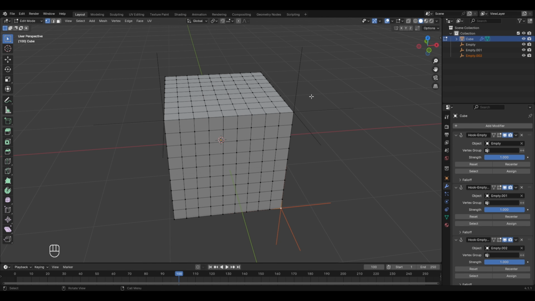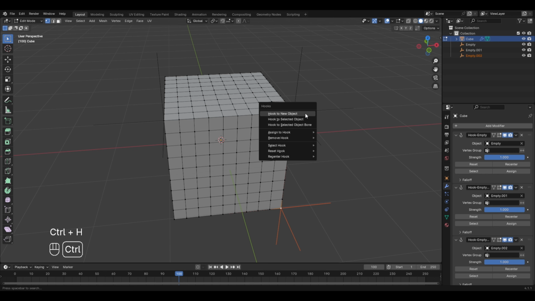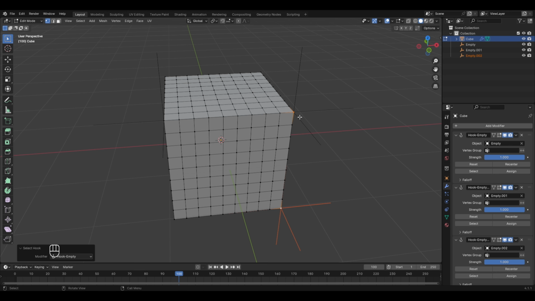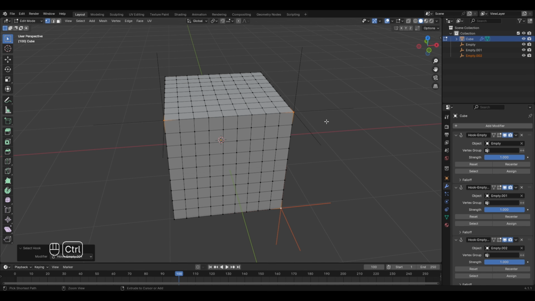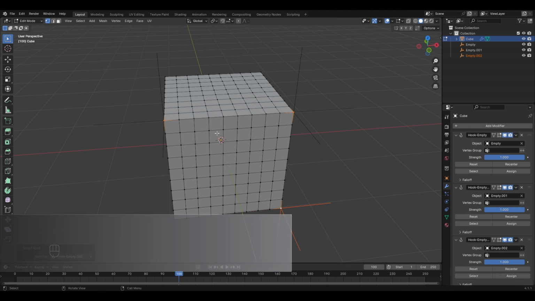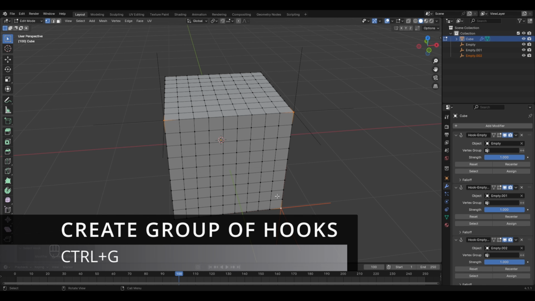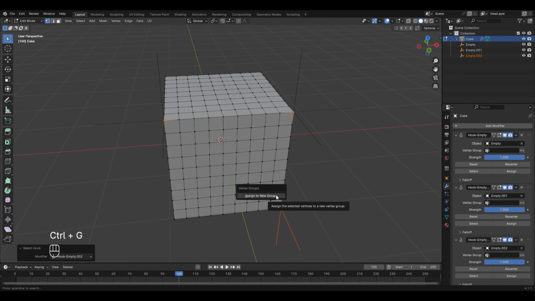Now if you want to select any individual hook, then you have to press Ctrl plus H and go to select hook and select that particular hook. For example, if I select this hook, then this one got selected. Similarly, I press Ctrl plus H again and I'll select the second hook, and Ctrl plus H for the third hook also. And here you can see in the modify section that there are 3 hook modifiers applied for the 3 individual vertices. And now we'll create a group of these 3 hooks by pressing Ctrl plus G and then click on assign to new group.